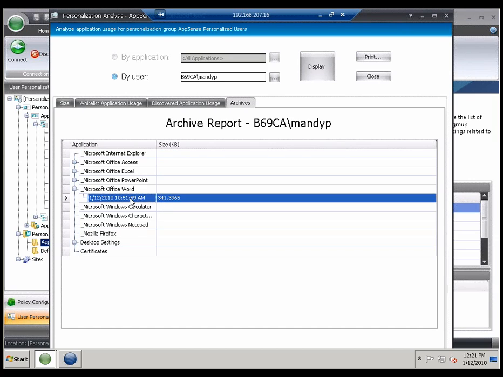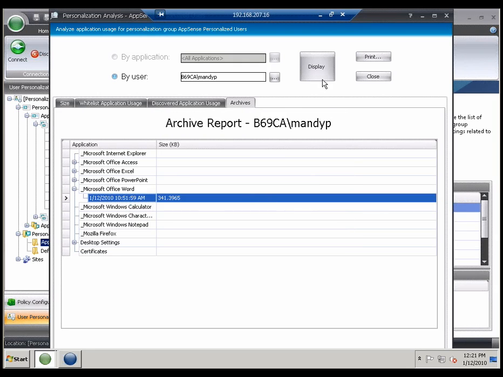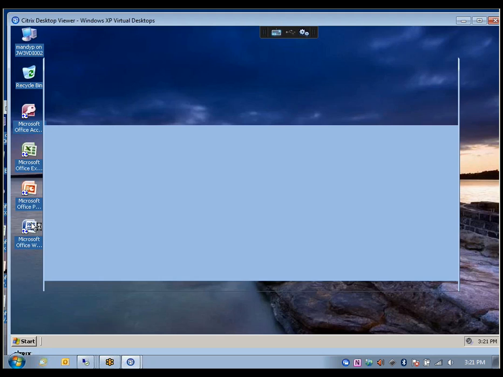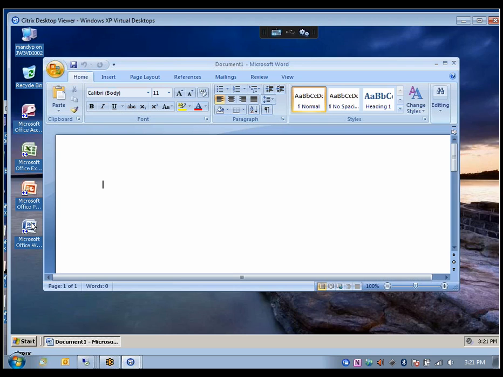Here you can actually see an archive that I've taken. I'm going to right-click and roll back to this archive. I don't have to ask the user to log off. I simply ask them to start the application again. And there you'll see that Microsoft Word is now starting as it was before the user messed it up. So that's some of the key elements of the personalization side.